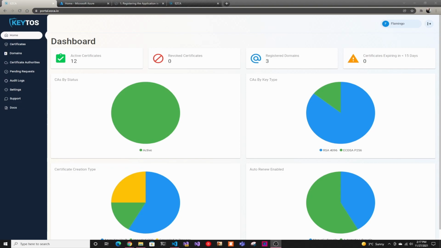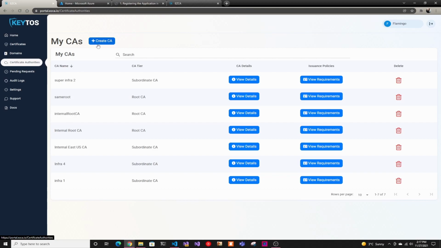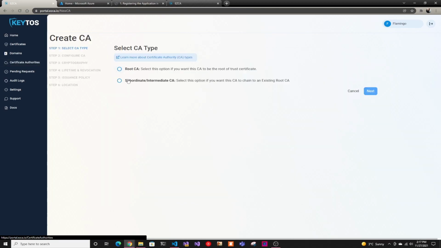In the previous video, we created our root certificate. In this video, we're going to create our subordinate certificate. Once again, we go to portal.ezca.io, and then we click certificate authorities. We click create a CA, and here we're going to select a subordinate CA.